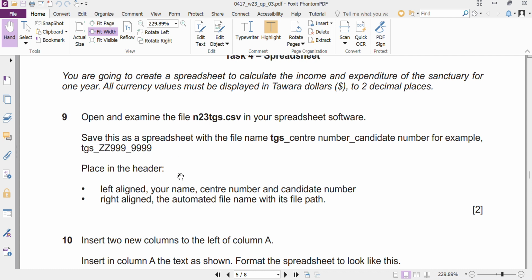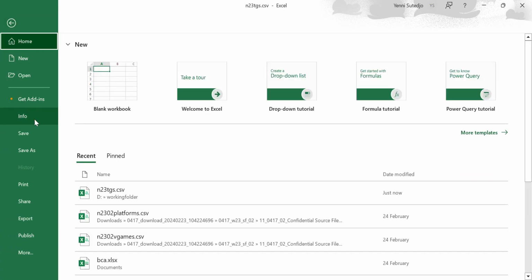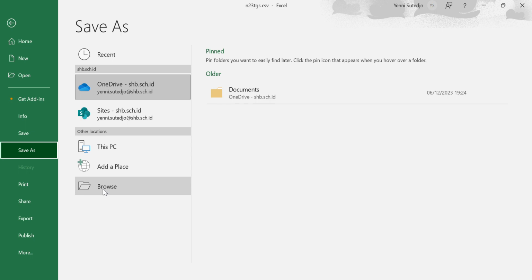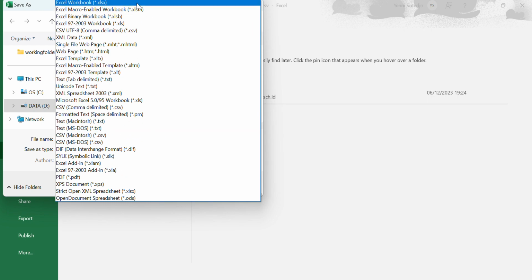Save this as a spreadsheet with the file name TGS underscore center number underscore candidate number, for example, like that. And save it as an Excel workbook.